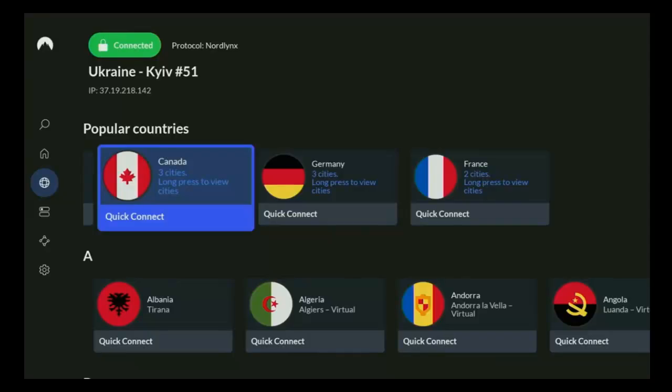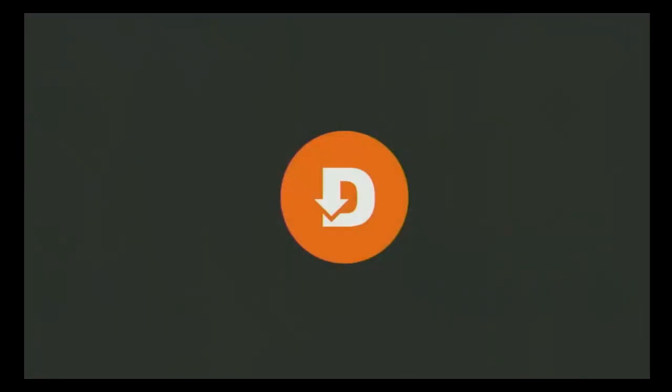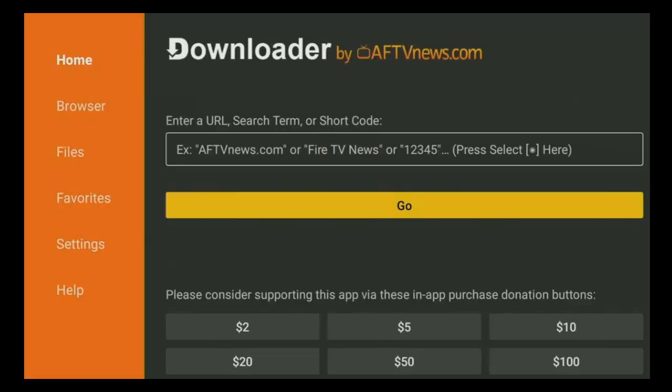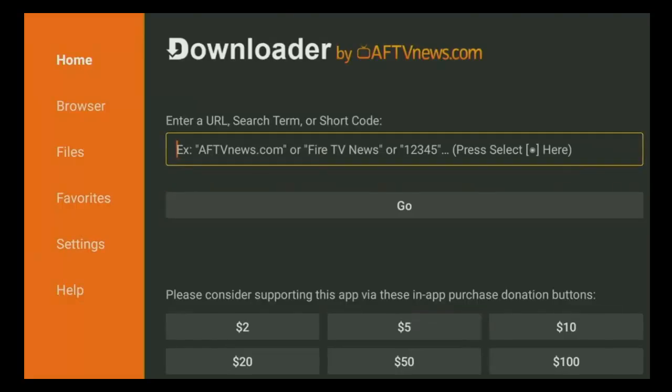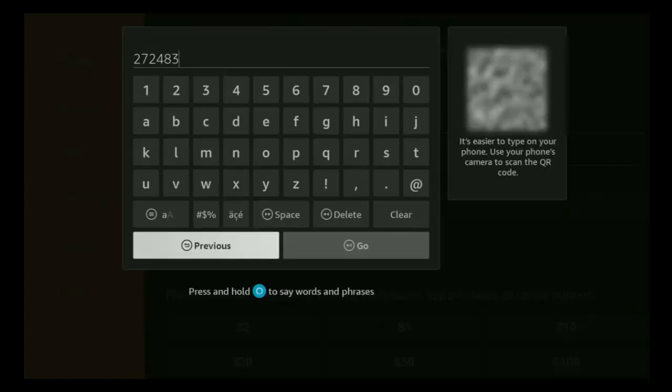And now, finally, let's use Downloader safely. And finally, we go back to the list of apps on your device. Open Downloader. Wait a bit until it loads for you. And then here, let's go to that little search bar, and there we'll need to enter a code. So the code will be 272483. So once again, the code is 272483. That's the code you have to enter. So make sure to enter it exactly as you see on the screen and do not make any mistakes.